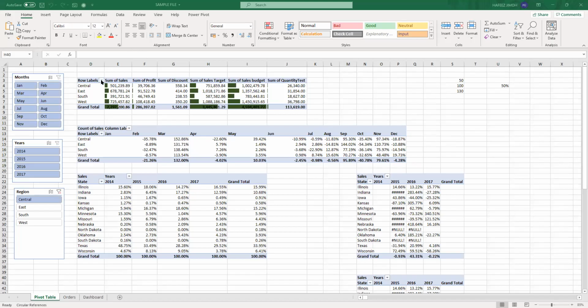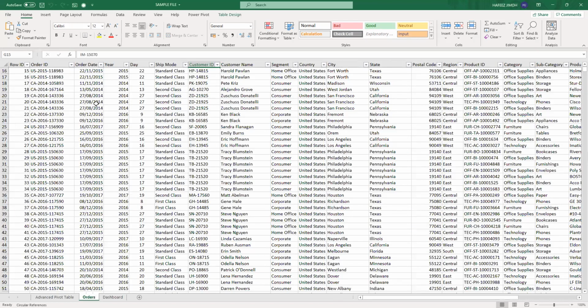So yesterday we talked about some advanced techniques in pivot table, right? So that's what we did yesterday. We worked on this sample, 30 data sample.